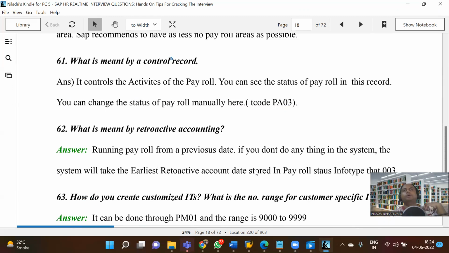Let's say you are running your payroll, and currently you are in the month of June. You want to make some changes in your master data effective from April. Let's say you got a promotion or increment, any kind of thing, so you have to change that data with effect from April 2022. But you are currently in June 2022, running the payroll for June.